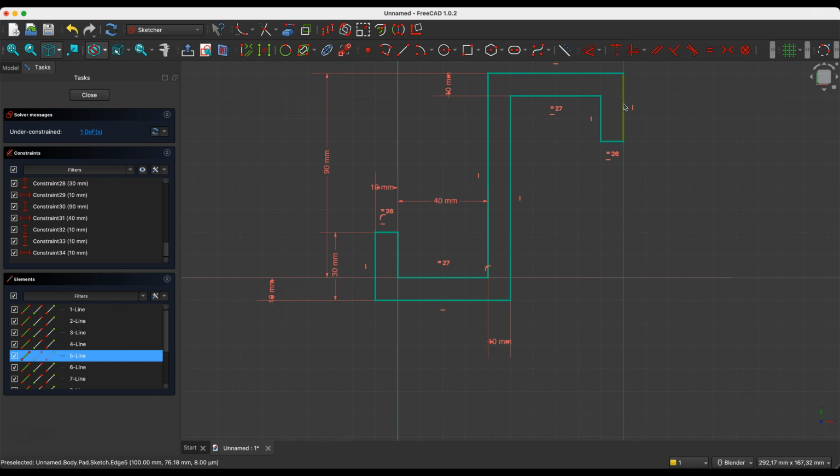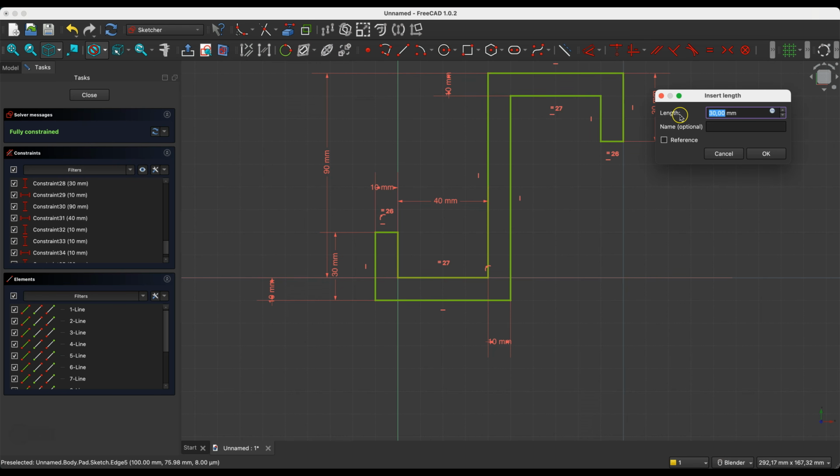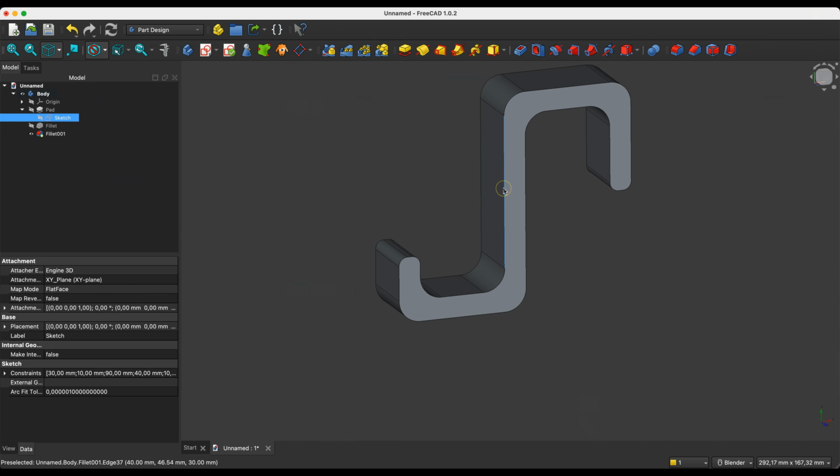I need to define this dimension. Therefore, I select this line, press D, and here I will enter, for example, 50 millimeters, just so this segment of the hanger is a bit longer. I close the sketch and the changes were applied to the model.